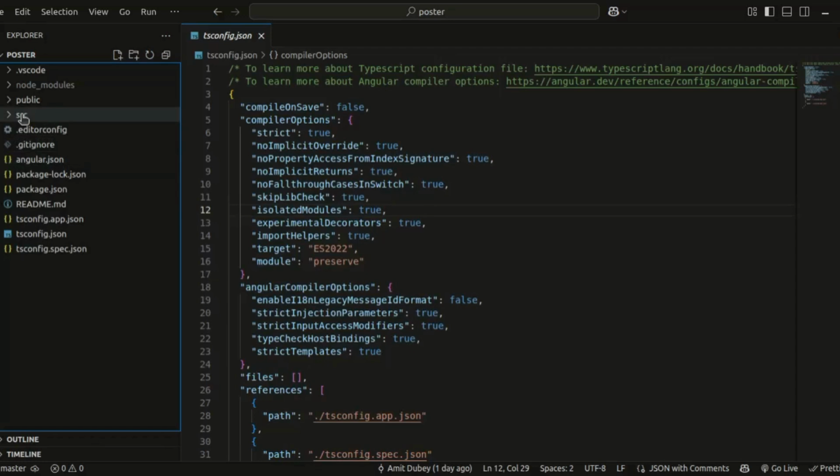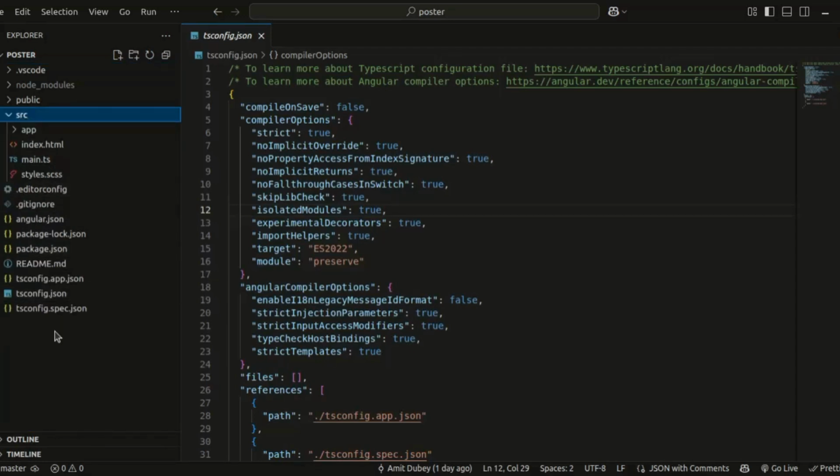Next is the src folder. The src folder in our Angular project serves as the primary root directory for all the source files and resources necessary to develop this Angular application. It is the central location where we will write and organize our application's code.